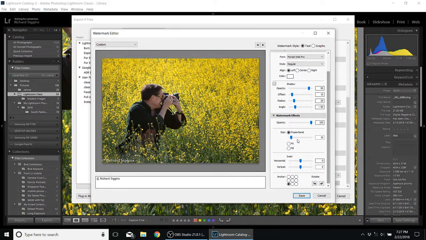The metadata, does it do that way, or does it just put it on the output? Yeah, it just puts it on when you create an output, when you export. It just does it on the output file. It doesn't do it to your original. It doesn't add to the metadata on the original file.